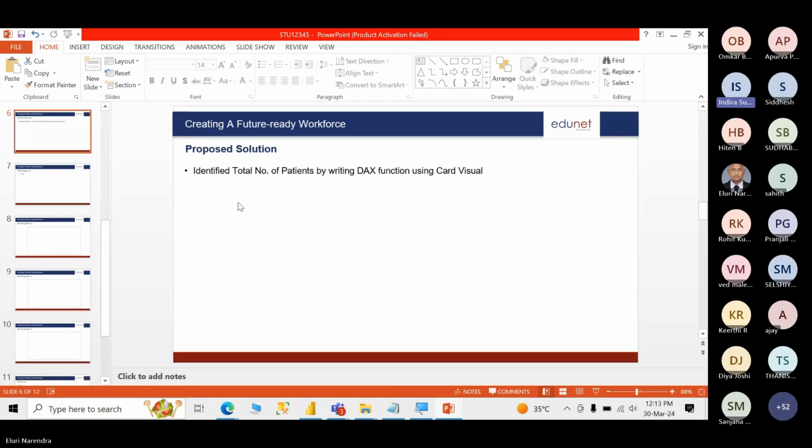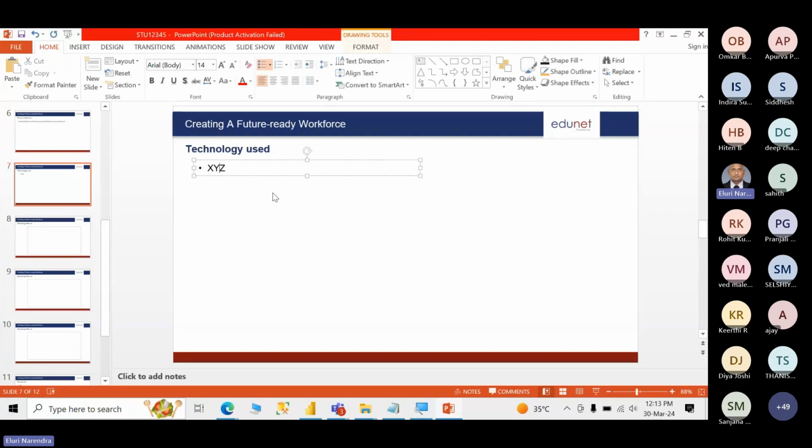Yes, sir. Okay. Then the 7th slide, technology used. The technology used is nothing but Power BI. Only one technology we have used, so you can mention Power BI, that's it. The way you present this Power BI is different. You can take one image of Power BI from Google.